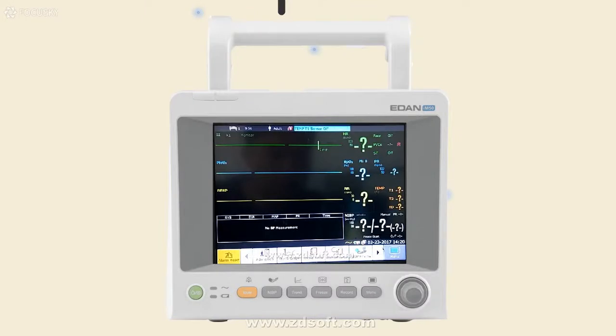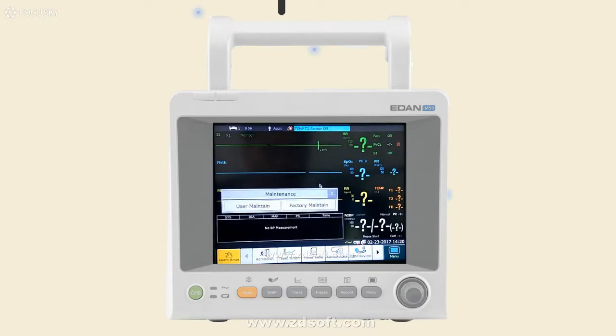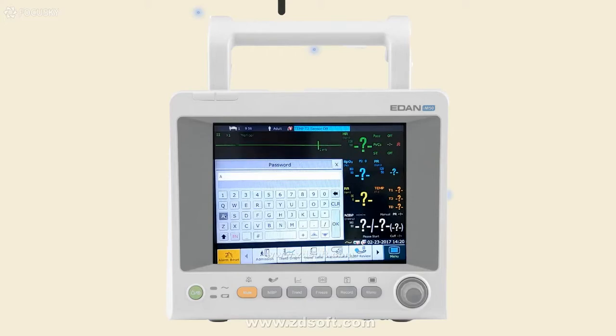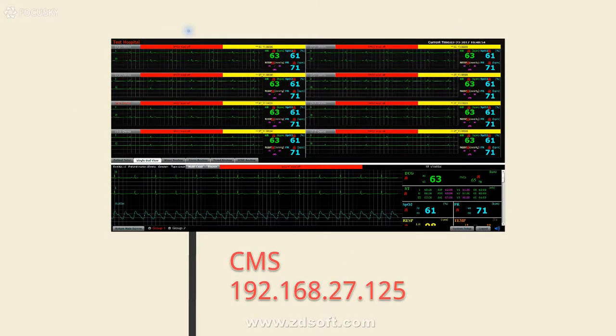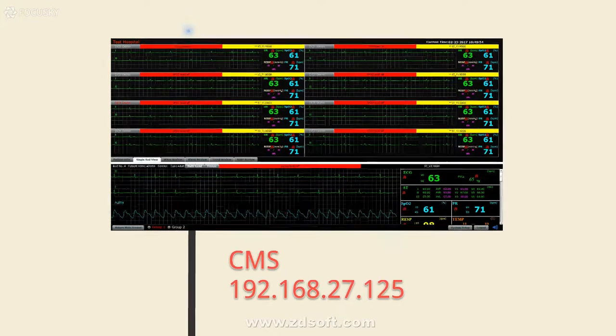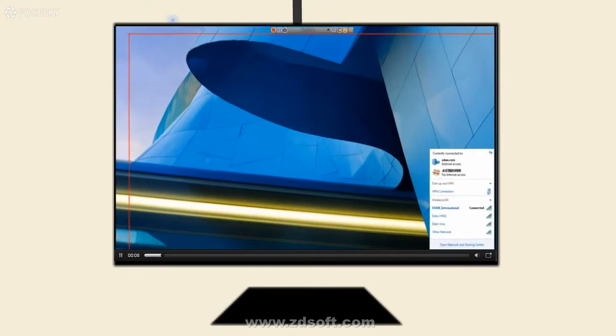Connecting a wired monitor is essentially the same, except you will select a wired connection. We will then verify the CMS IP. Next, we will configure the workstation for the EMR software.